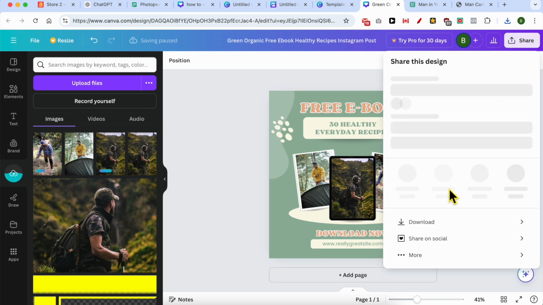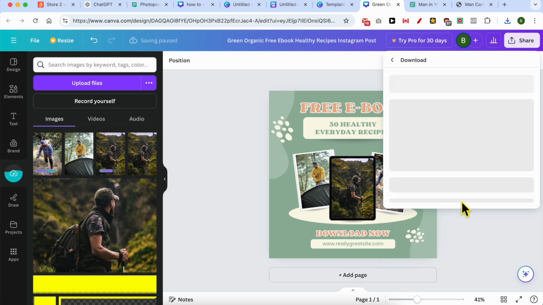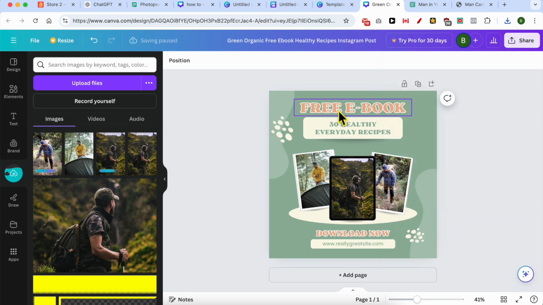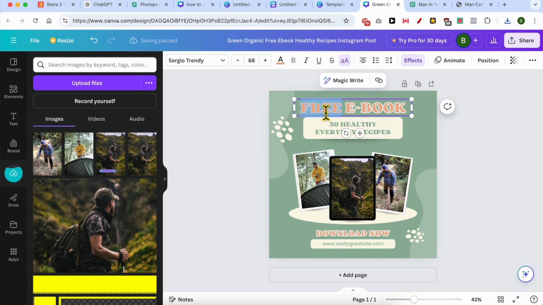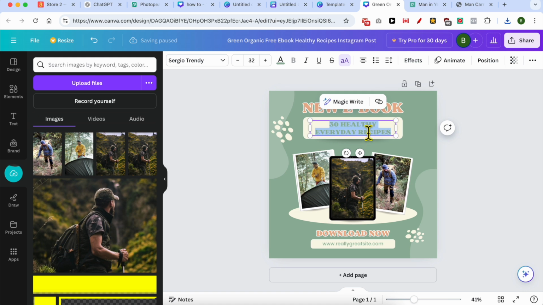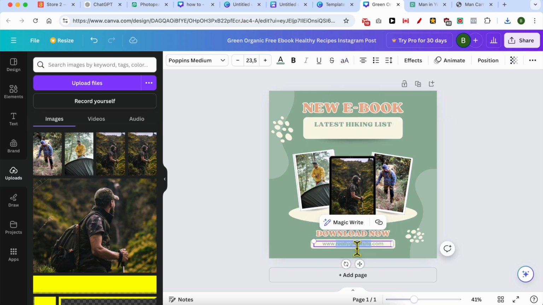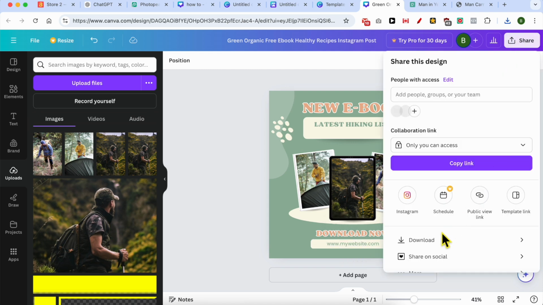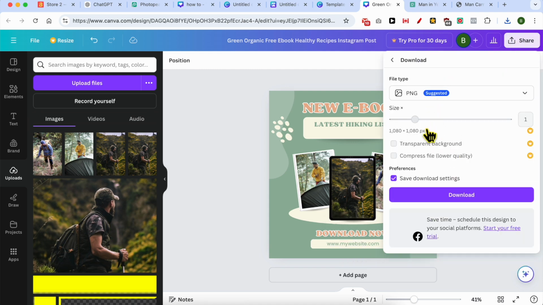Now let's download this product photo. Instead of free ebook, I will go with new ebook. Latest hiking list, download now, and mywebsite.com. Now let's download this image.